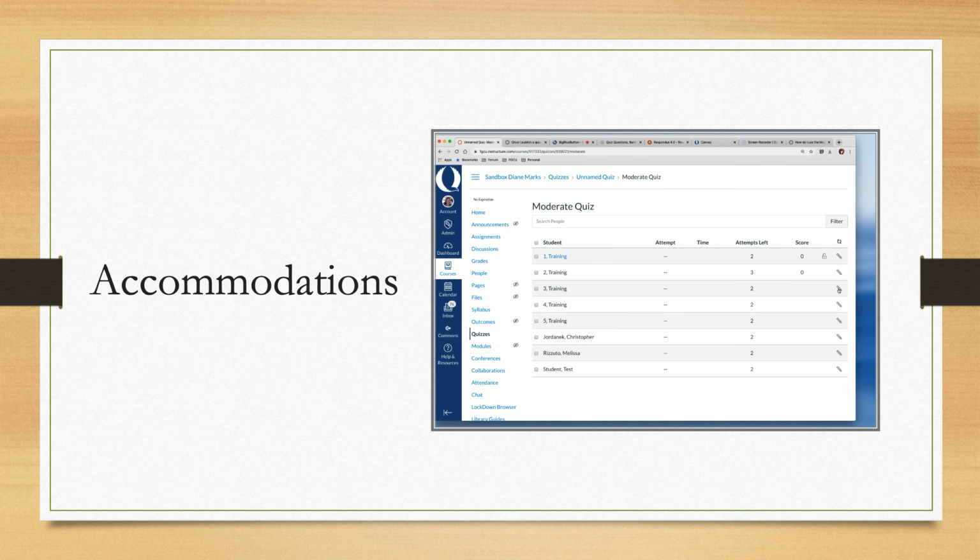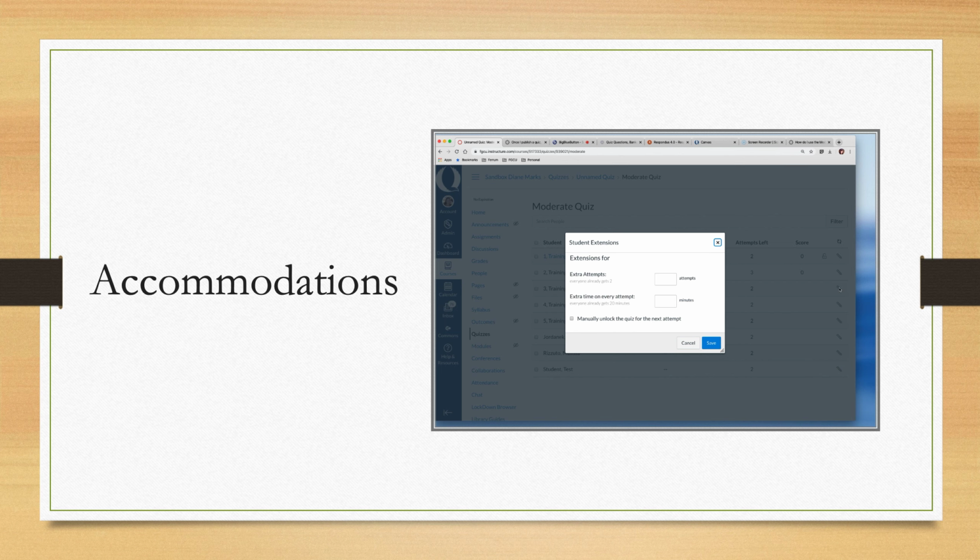And then this student gets extra time. Everyone gets 20 minutes. And this student, she gets 50% more time. So my student is going to get 10 extra minutes. Again, you don't want to put in here the total time. You want to just put in the extra time on every attempt. So my student who gets 50% more gets 10 extra minutes.